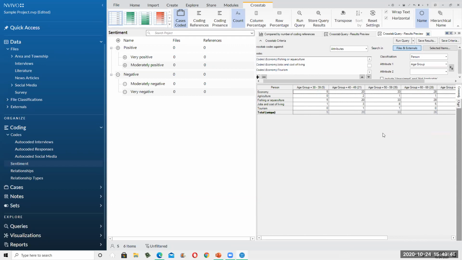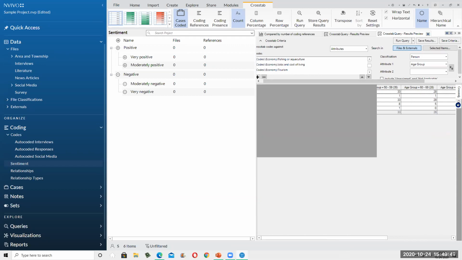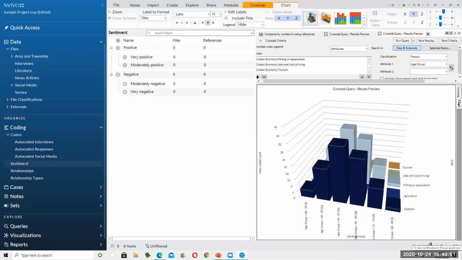Let us see another presentation for this. See, this is another presentation here. This is the age group, and this is what they mentioned exactly. Did you see it?